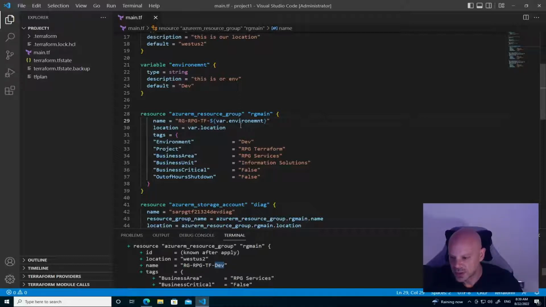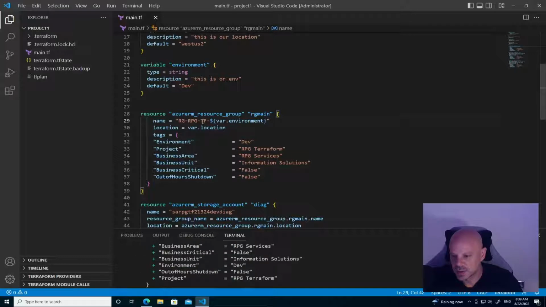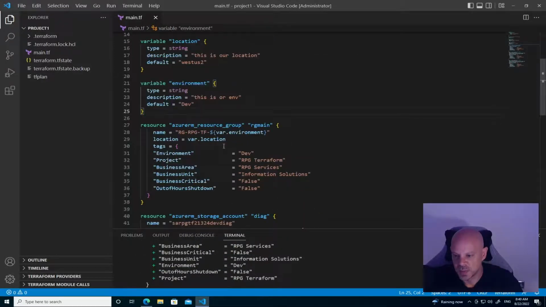I've just noticed actually I've spelt environment wrong, so let's just tidy that up. Environment, and we need to obviously change the value here as well. Environment. Okay, so we've now got a couple of variables, one for location, one for environment. What else can we tidy up?